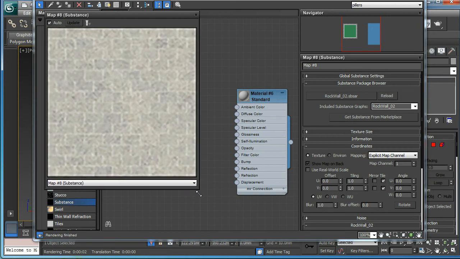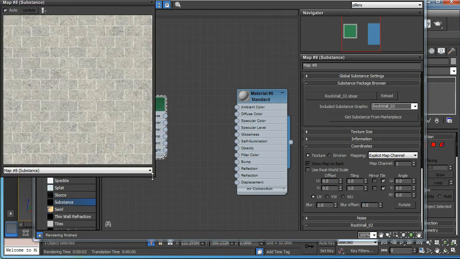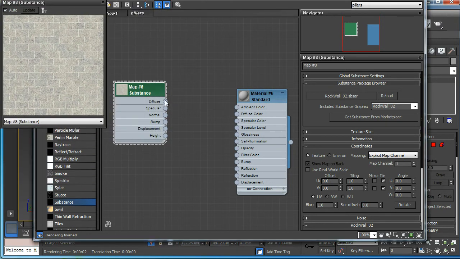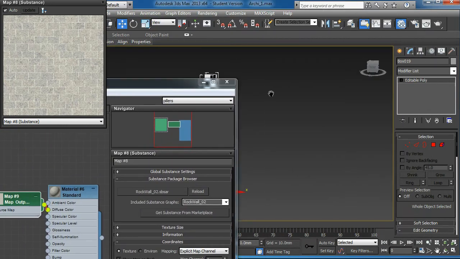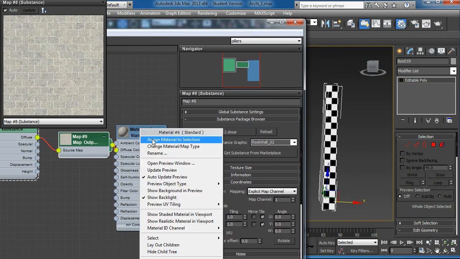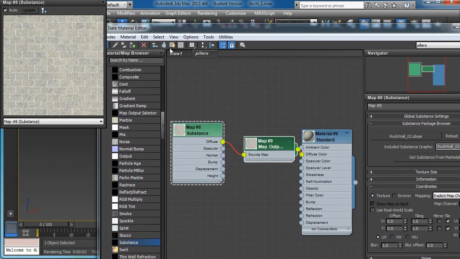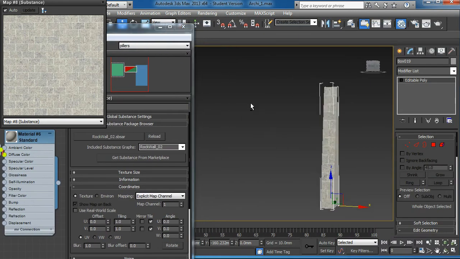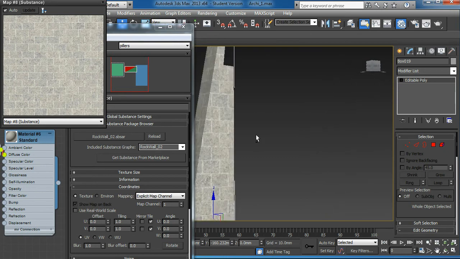You can have a look at what it looks like. Okay, I'm going to put this one aside. You can preview and connect the diffuse channel to diffuse. What I'll do now, get this one aside, working in a real small space, assign material to selection, show in result on a viewport. You can see something like that. Okay, you can see the rock wall.